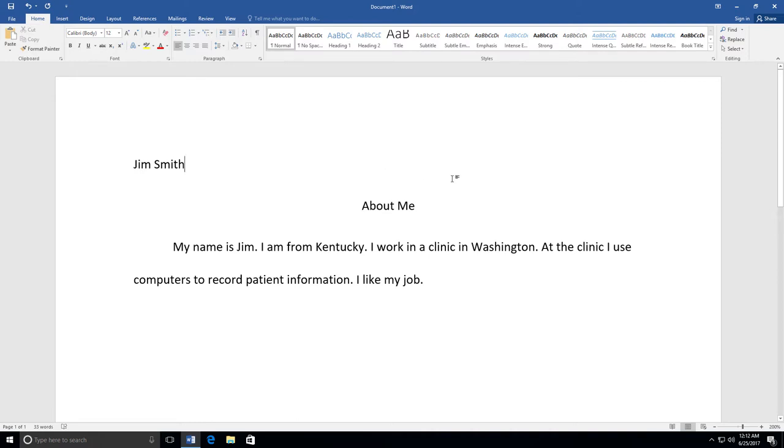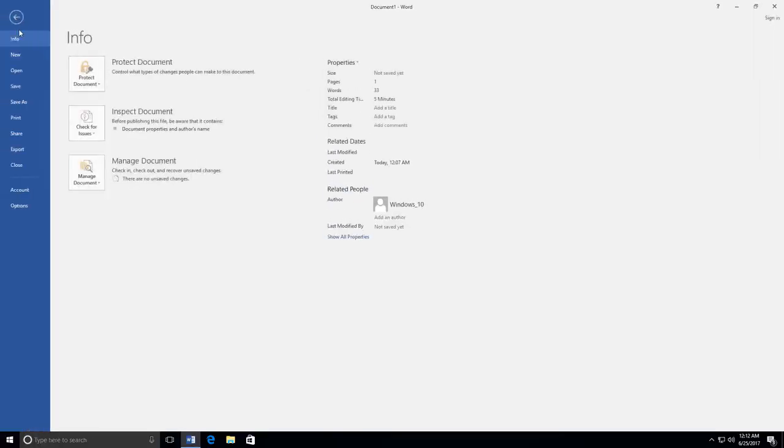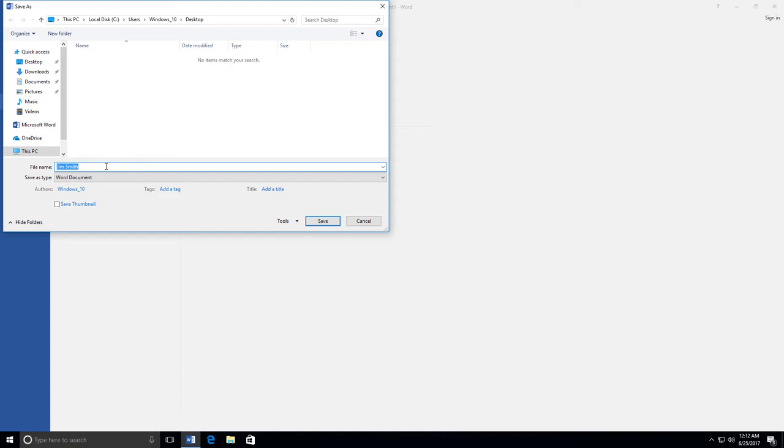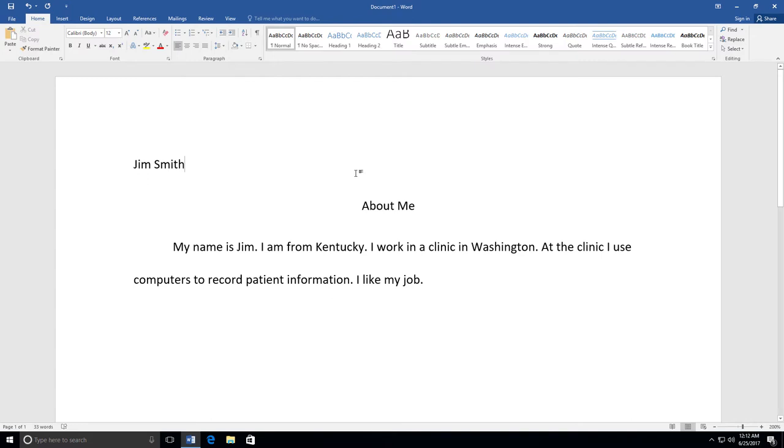After all of your changes have been made, you need to save your document. To save your document, click the File tab and select Save As. Then select the location you want to save your file. Then type the name of your document in the box next to the words File Name and click Save. If you are using a school computer, be sure to ask your teacher where to save your document.